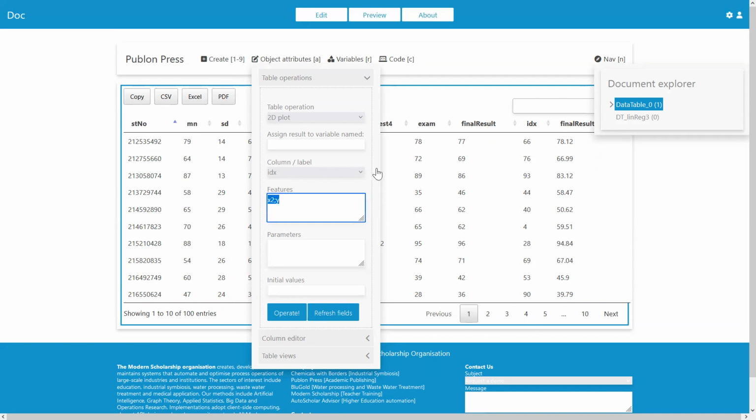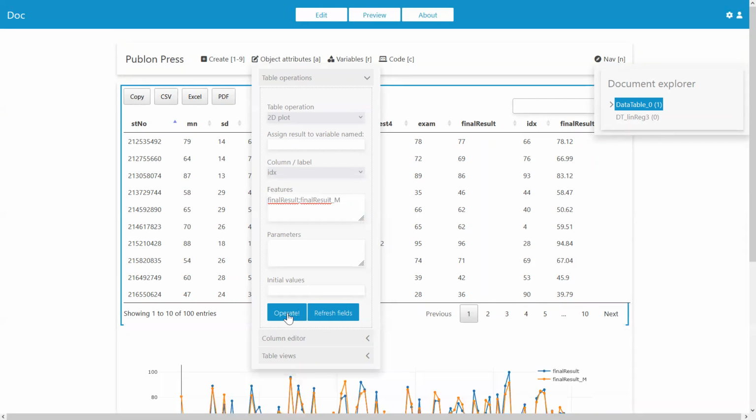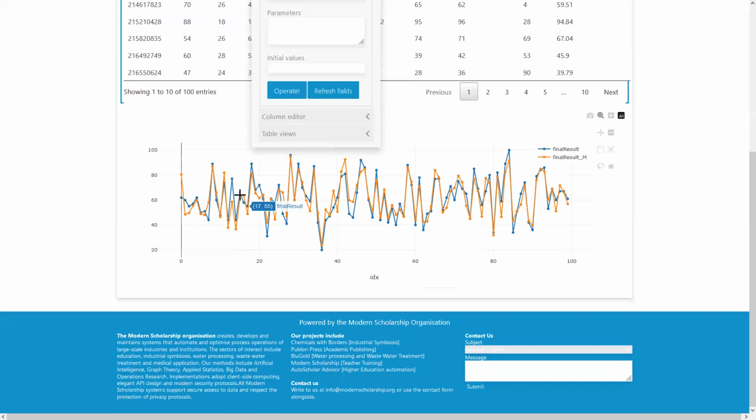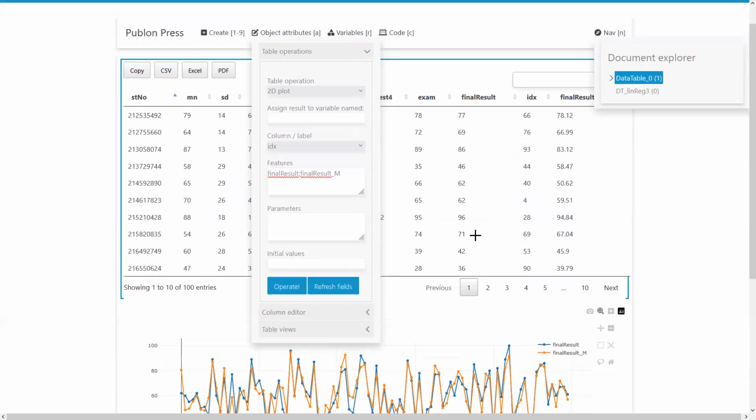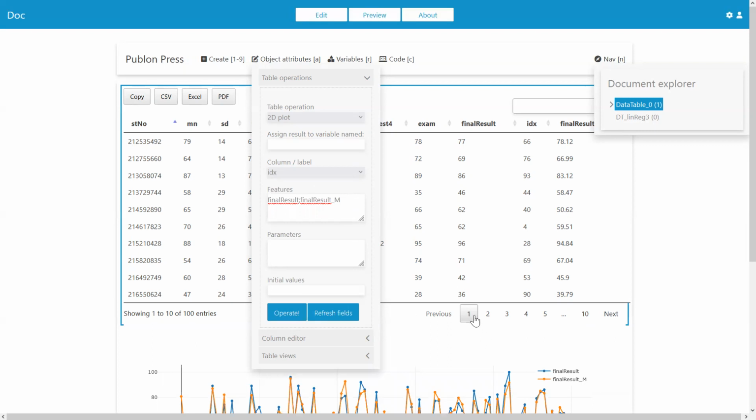And let's use as the two things we want to plot. Let's plot final result, and again, a semicolon as a delimiter. And let's go final result underscore M. So that's the prediction from our linear regression. And we just say operate. And we can see down here now that our linear regression has done fairly well. And yeah, we've got a fairly good model to predict the final result if we have just, and I think we use just 3 test results.